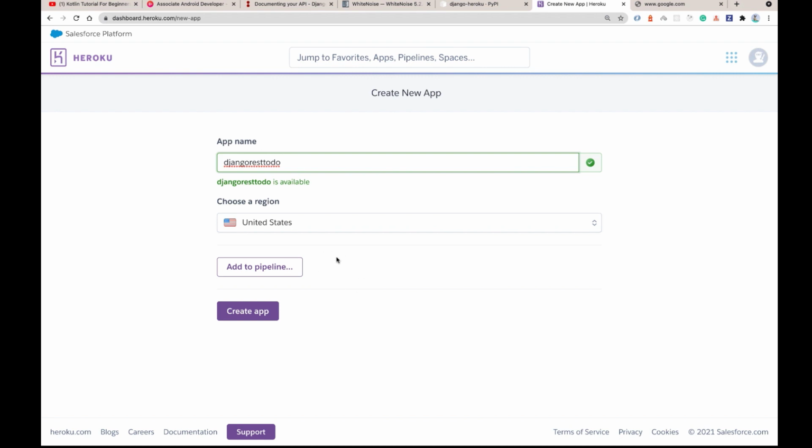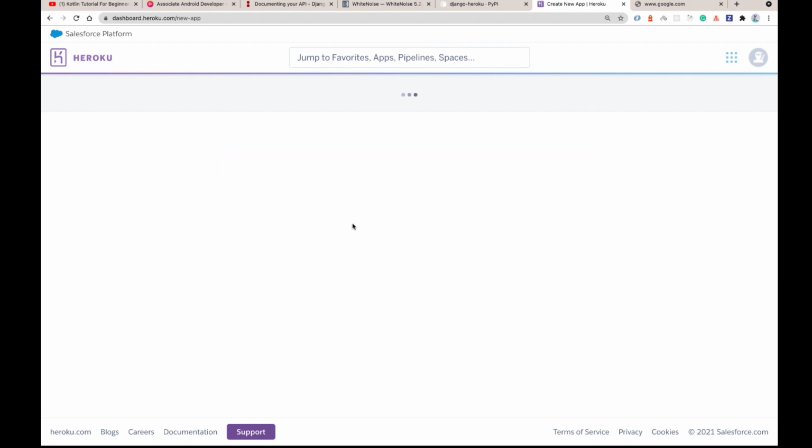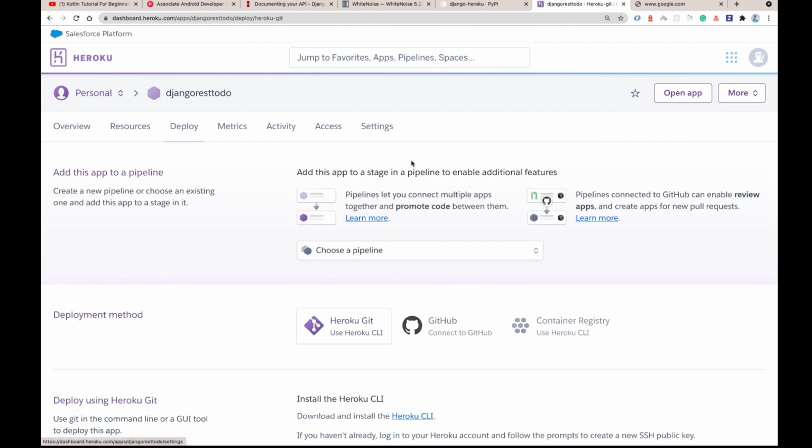So this is the way that Heroku allows you to manage different environments. So if you want a specific version of your deployment, let's say you want specific changes to be in staging, other changes to be in development, other changes to be in production, you can do that through pipelines, but we won't be getting into that right now. So let's go ahead and create our app. So when this is done, then it's going to go ahead and create it.